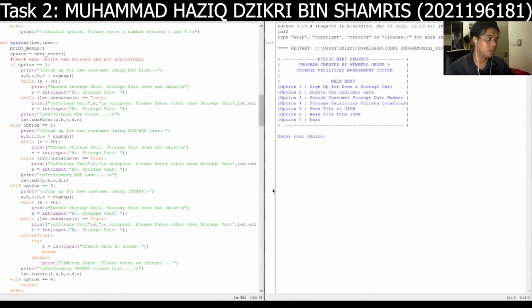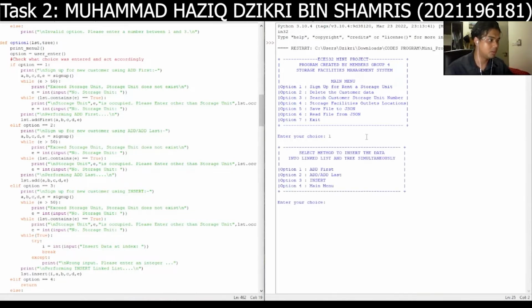So now I will show how the system works. First, there will be a main menu appearing for the mini project program. There are 7 options. What we'll do is option number 1, which is to sign up to rent a storage unit. So I will enter my choice, number 1, and then another menu appears, which is to select the method to insert the data into the linked list and tree simultaneously.